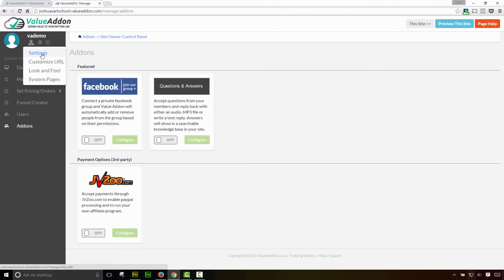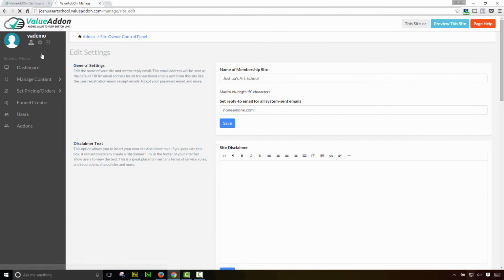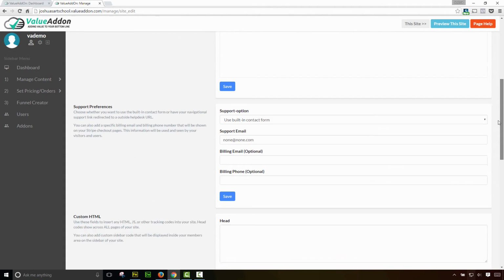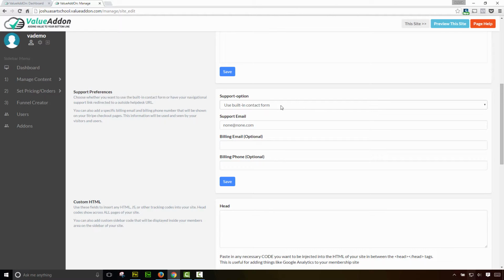First off, the settings page. When you click on this, it will allow you to customize some general settings for your site, such as your site's name and your site's reply-to email address. You can put in your own disclaimer text. If you want to use our built-in contact form, you can set that up here, or you can use an external help desk URL if you already have one.